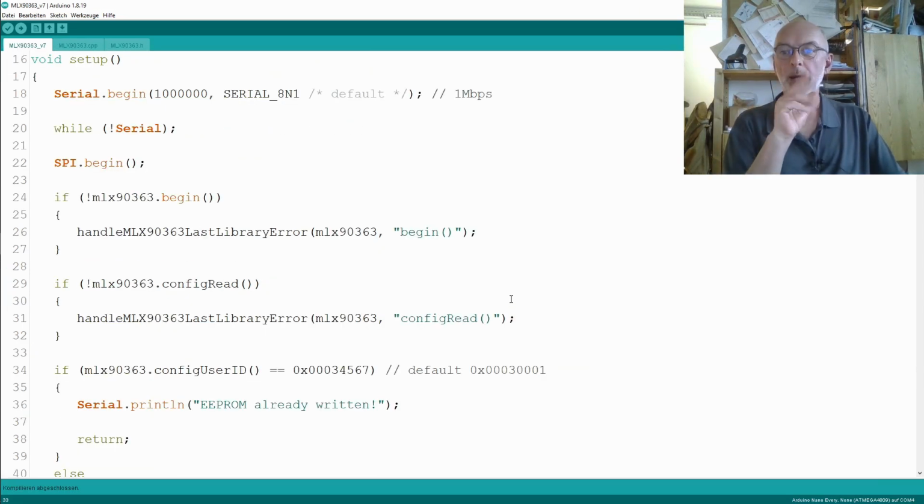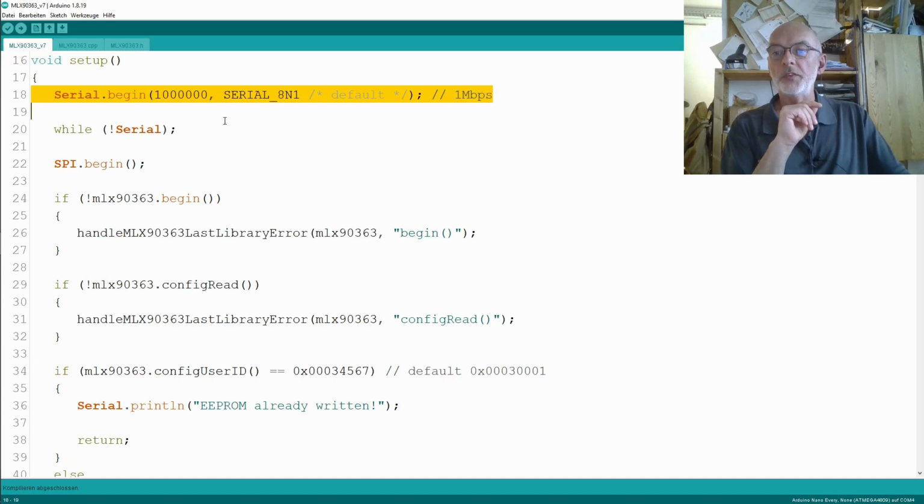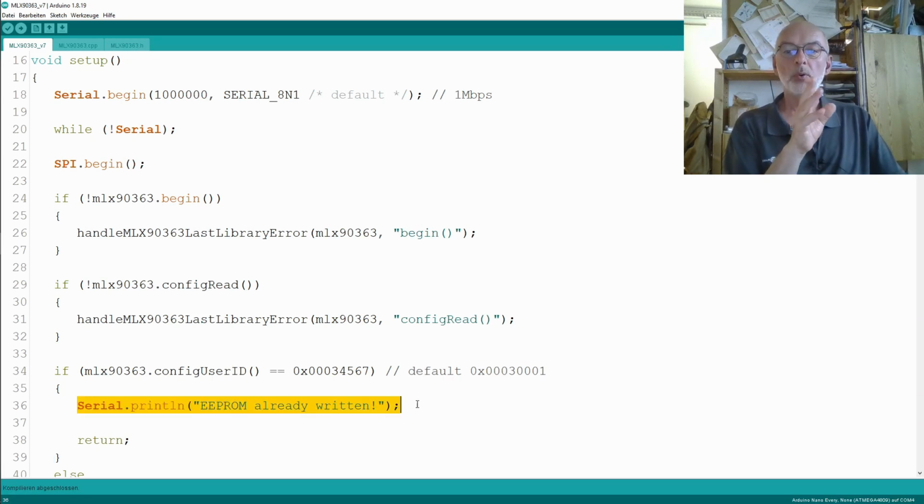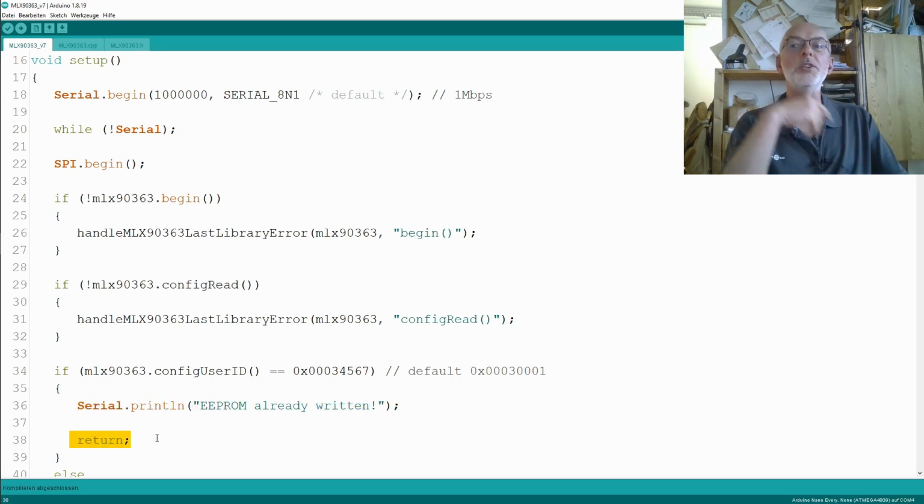Now we can use that library method to actually write something to the EEPROM. So in the setup, I made some additions. That part is still the same old: we do a begin, we do a config read, and then I check if the config user ID is actually 0034567. Remember, the default is 003001. If that's the case, I print out here EEPROM already written and I return. That is, I leave the setup.